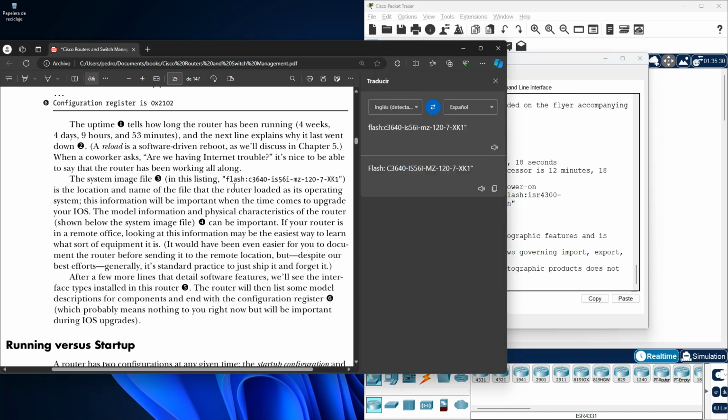And point 4 can be important if your router is in a remote office. Looking at this information may be the easy way to learn what sort of equipment it is. It would have been even easier for you to document the router before sending it to the remote location. But despite our best efforts, it's generally standard practice to ship it and forget it.